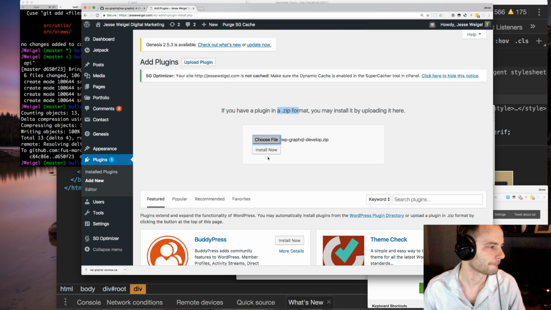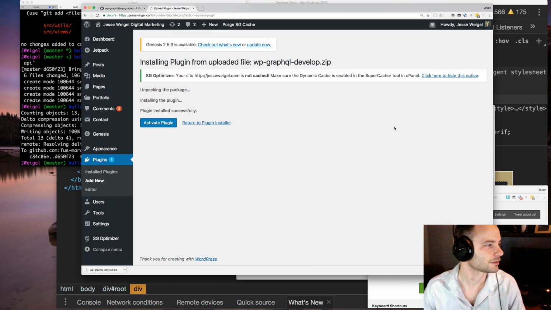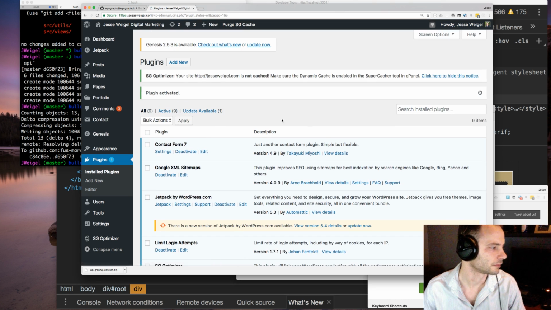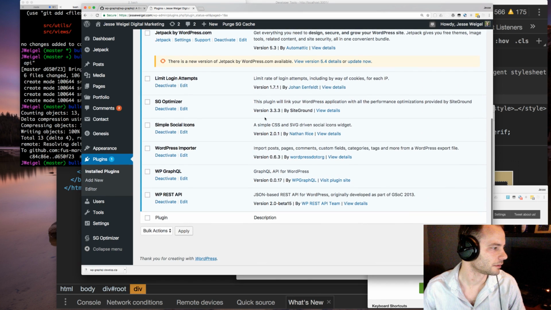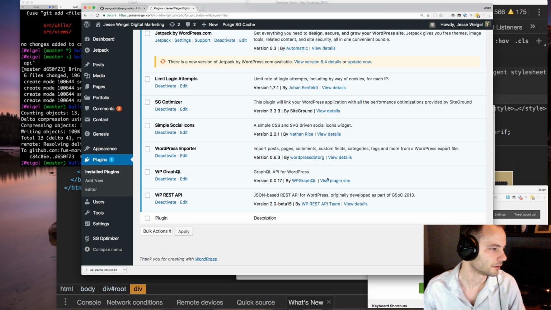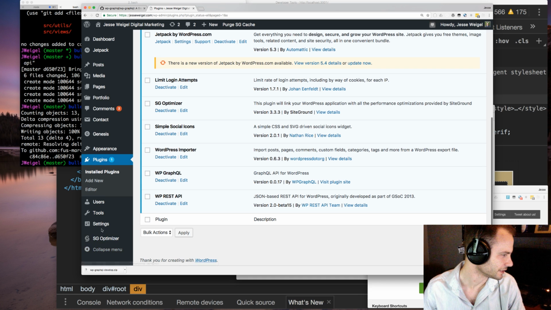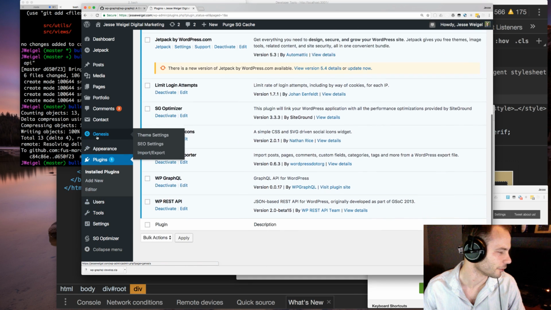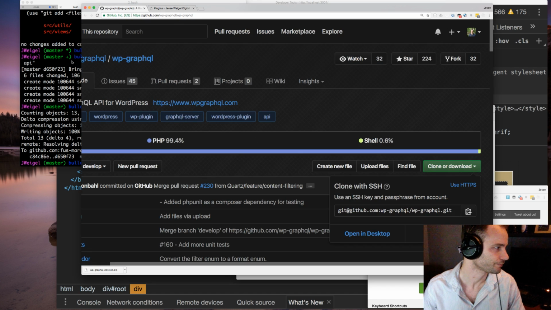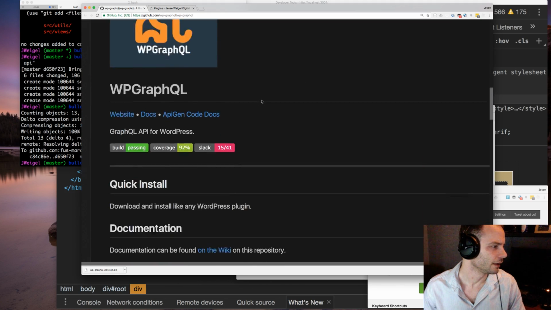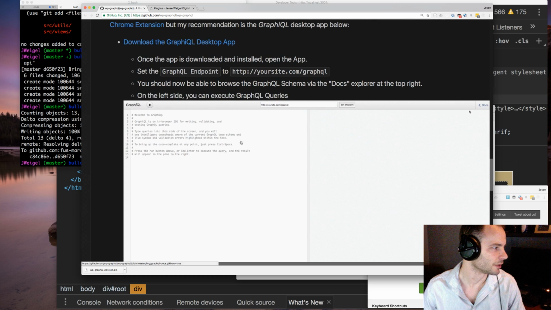Install. See how this goes. Cool. Let's activate the plugin. Cool. So we have our GraphQL API set up. I was looking to see if I have any extra options here. It doesn't look like it, so I guess there's no configuration screen or anything. Okay, now let's see about getting some data just to make sure it's working.